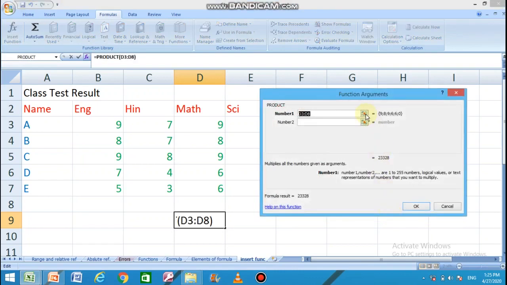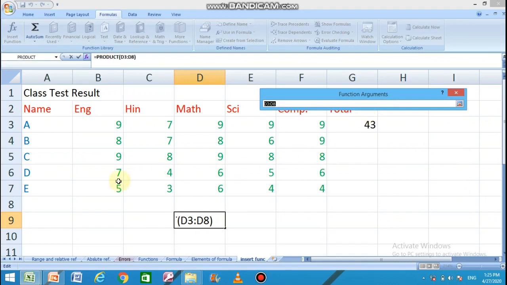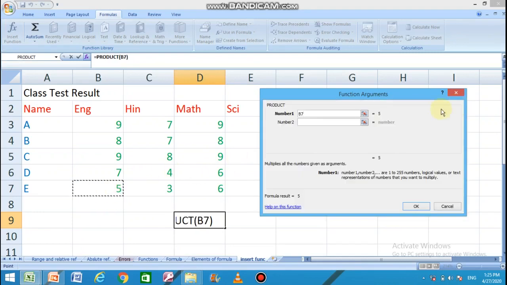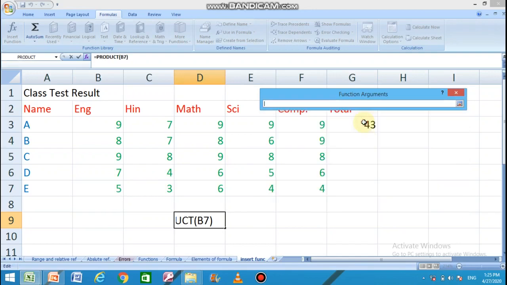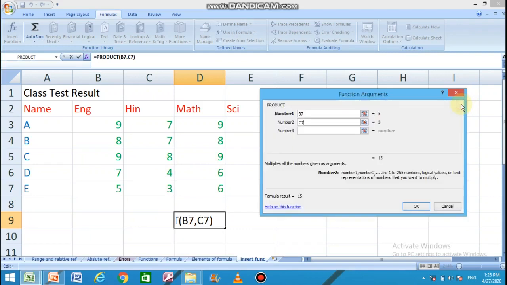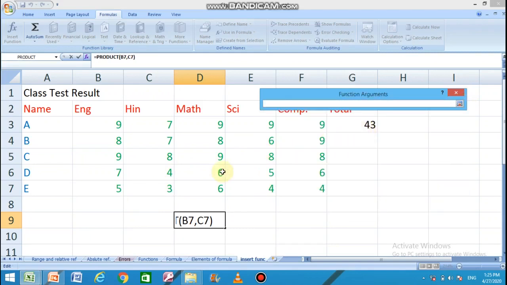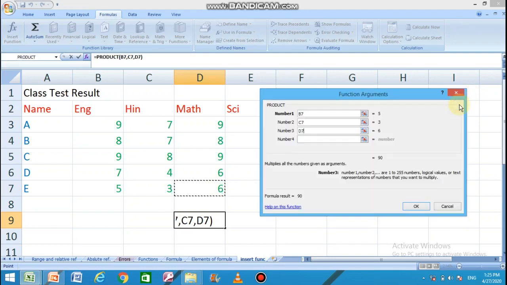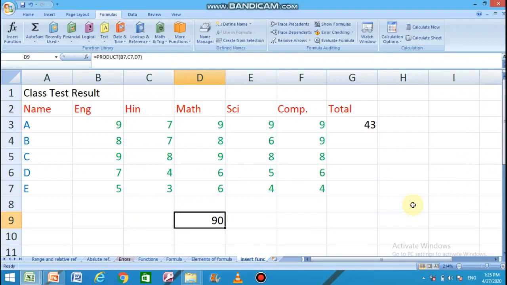Select it, click on the argument button, click on 5, click on next argument button, that is 3, click on the third argument button, that is 6. Lastly click on OK button to get the result. You can see when you select the active cell, the formula is displayed in the formula bar.